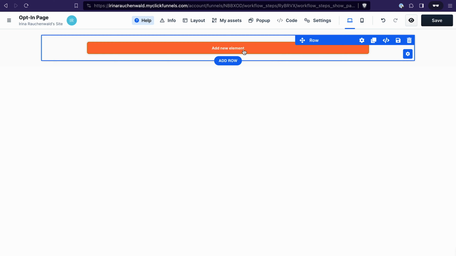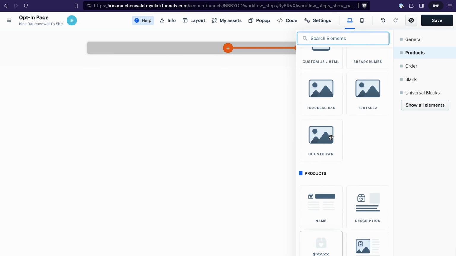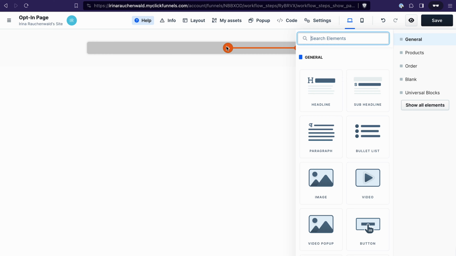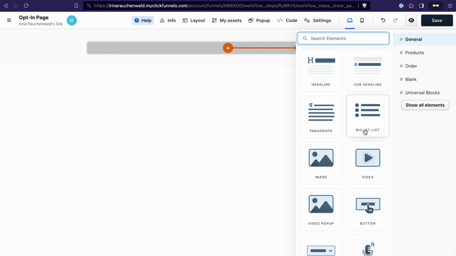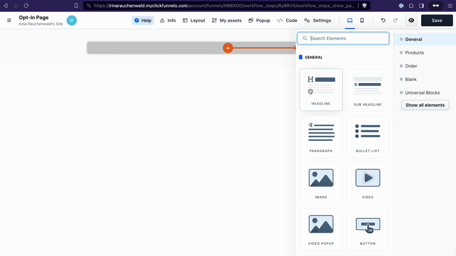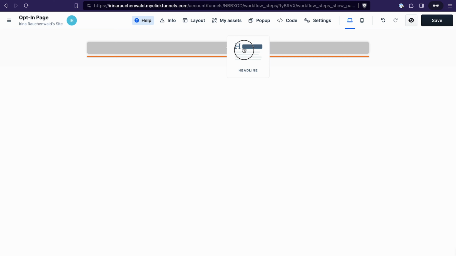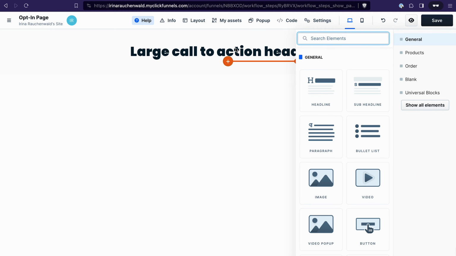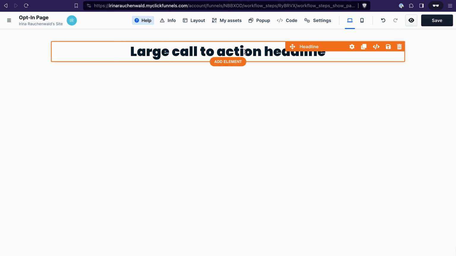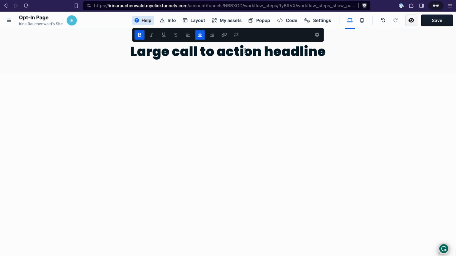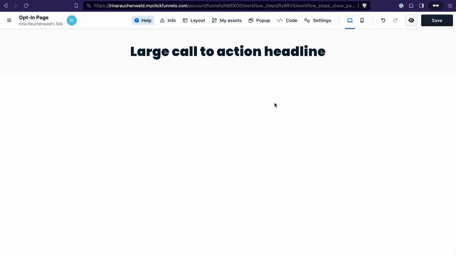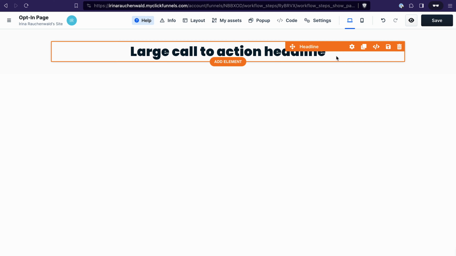Inside the row, we can add different elements. The elements are usually marked with the orange border, and there are a lot of them for different purposes that you can just drag and drop to the page. In our case, we need a headline for our page, and that's why we're just dragging and dropping this element on the page. To edit the element, just click on it, and you can already type in the text. And to open the settings of the element, you can click on this gear icon.